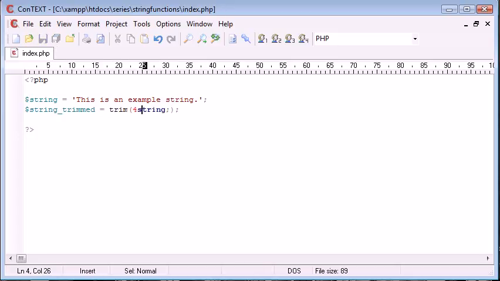So why is this function useful? Well, what it will do first is it will trim the white space from the left and the right hand side of a string. So if we've got white space here and we've got white space here, this function will just return this itself. So let's go ahead and first of all echo out the string so we can see what we've got here.